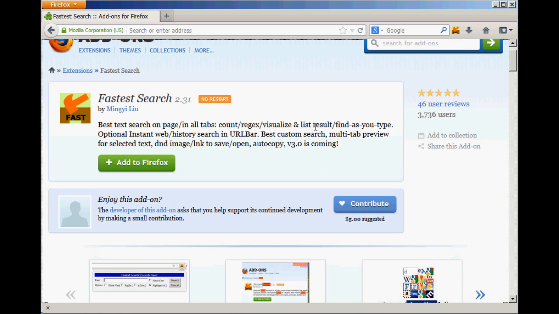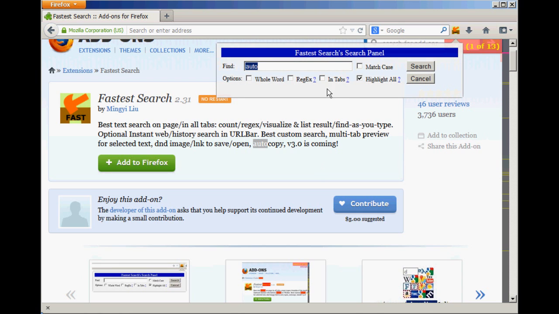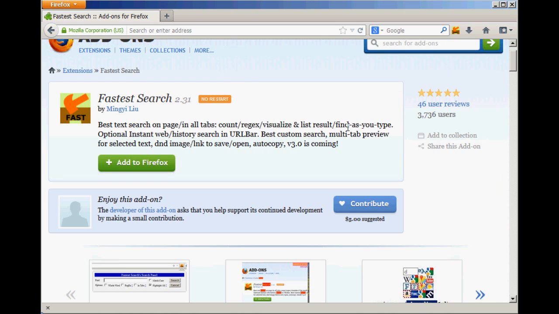Another thing you can do is press Ctrl+Shift+F and choose in tabs, or regular expression, or whole word, or match case. Those are all the options that you can use. If you don't understand what regular expression is, or how to search in tabs, just click on the question mark and experiment with it. I don't have time to detail everything.